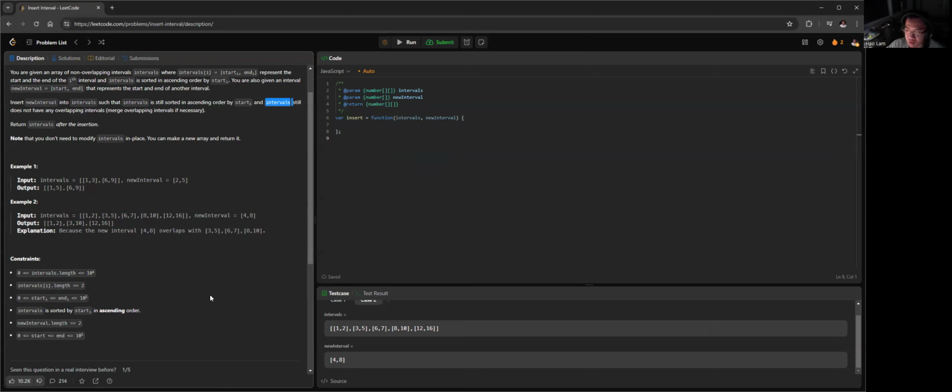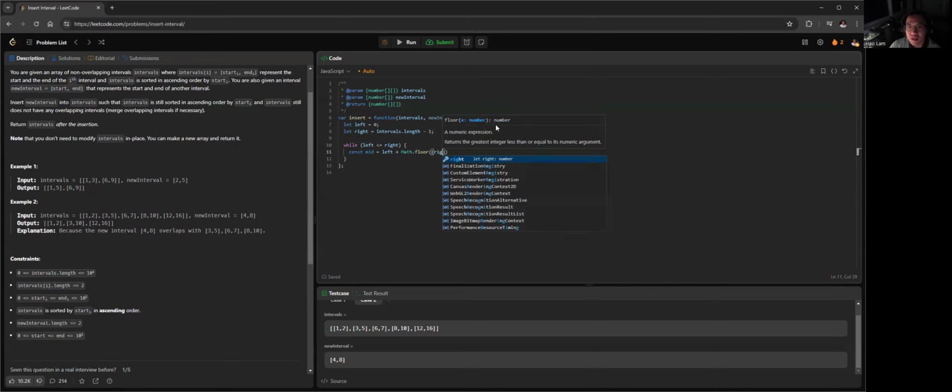First things first, let's figure out the place to insert the new interval, and then we can worry about the overlapping later on. So, binary search. We have left and right. Left is going to equal 0, right is going to equal the length minus 1, and then we compute mid, which equals left plus math floor of (right minus left) divided by 2.